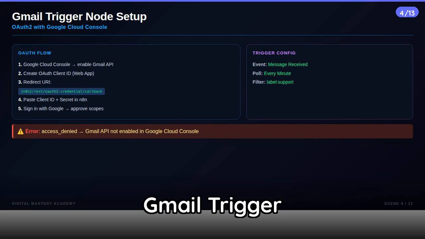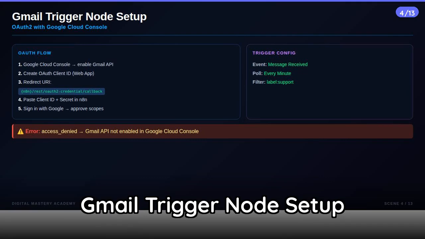You must use a Google Cloud project where you've enabled the Gmail API and added an OAuth client ID with redirect URI set to your n8n instance URL plus /rest/oauth2-credential/callback. Save the client ID and secret in n8n, click Connect, approve the scopes, and the credential turns green.